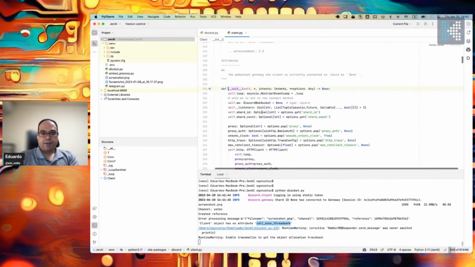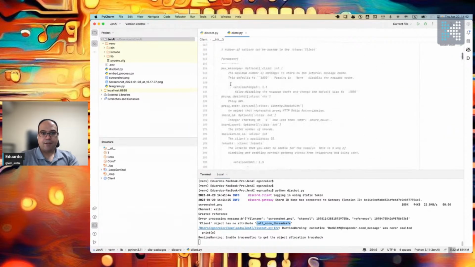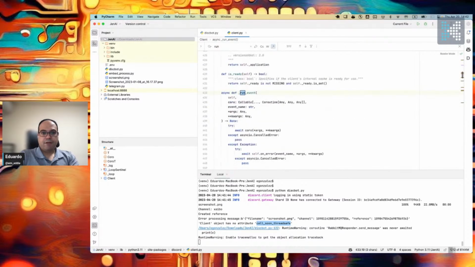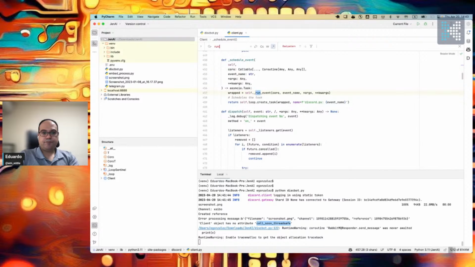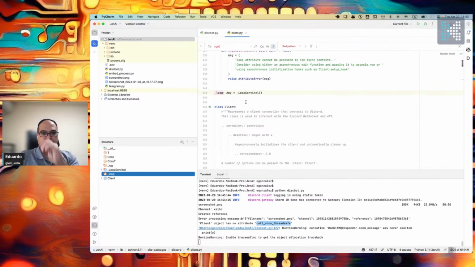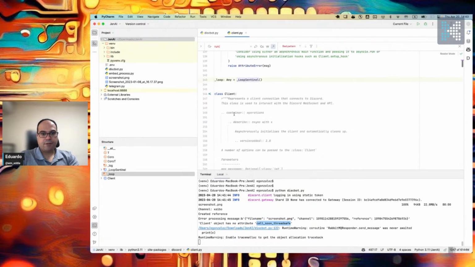Okay, client. A client is a class. It has a run. Does it have a run? It has a loop, but that is probably a different loop.